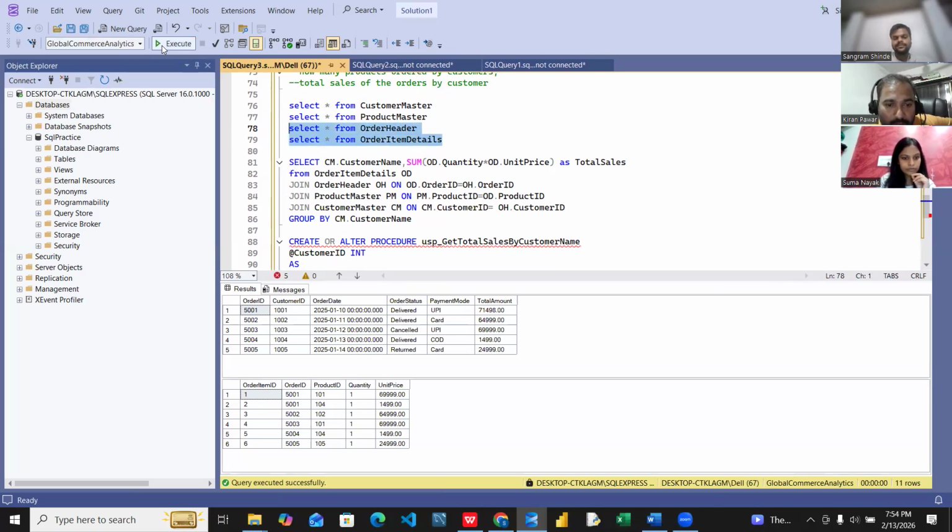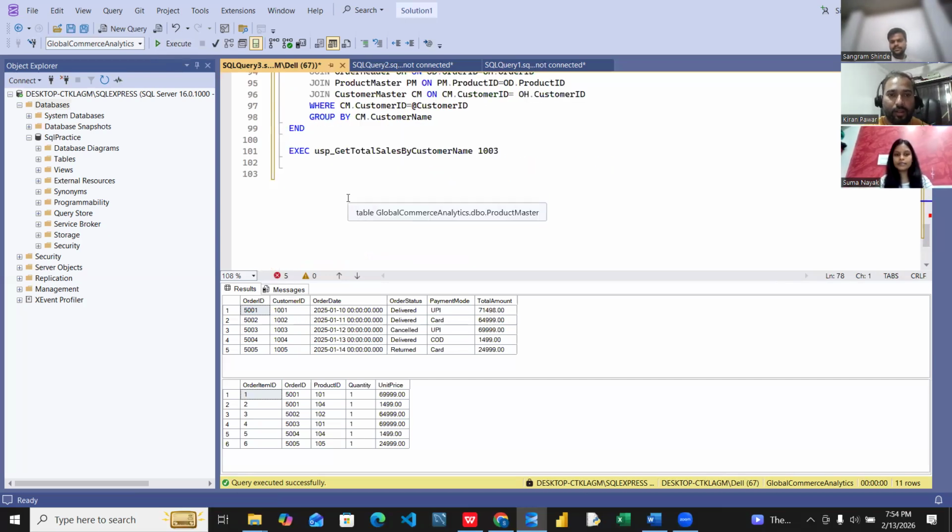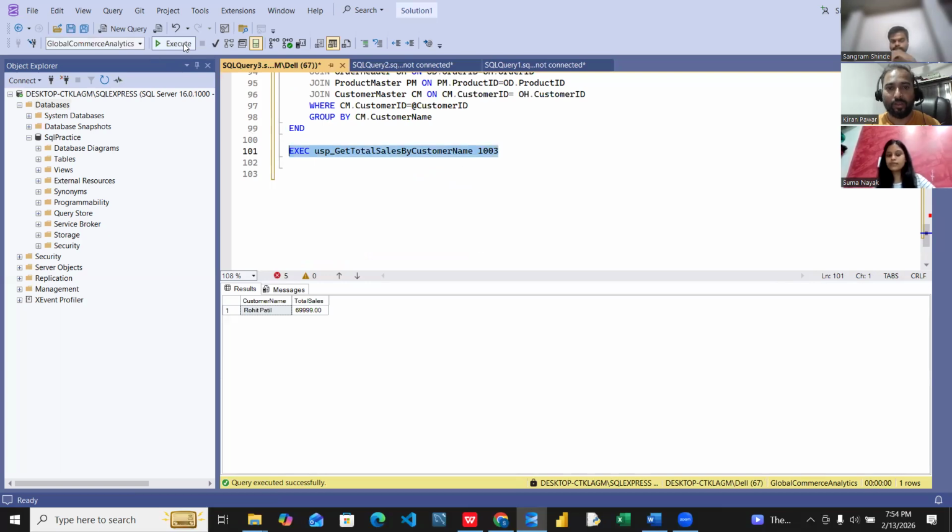For 5003, which order is it? 5002. 5003 has only one order ID, and that's 699, right? So this is how you can validate the things, okay? That's the reason we keep only limited data, just to confirm that whatever queries you have written are correct or not.